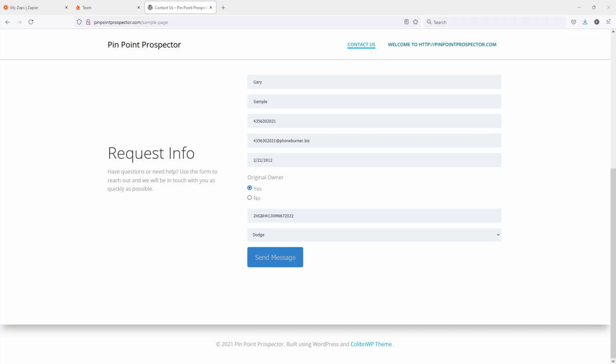And on this particular training, we're going to be talking about how you can take contact information that right now you're only receiving in your email address and get that into PhoneBurner. So you might have a contact form on your website. Like you see here, I've got a sample contact form on a website here. I've got the contact information filled out here. If I hit send message, this information would be emailed to me. So you may have some sort of a contact form that works that way.